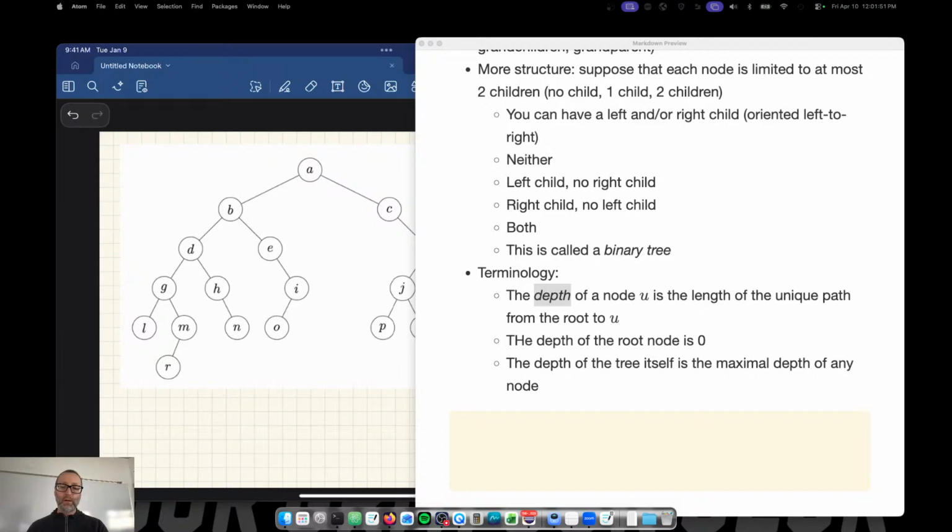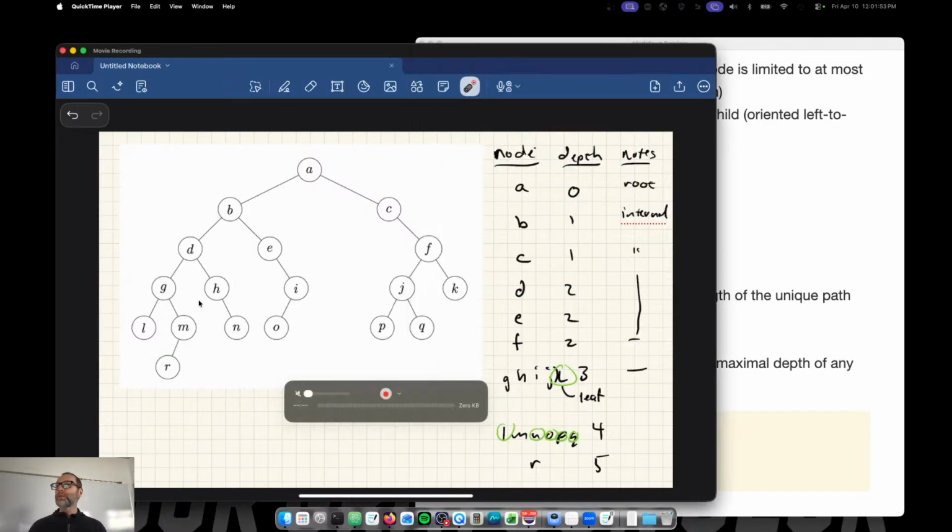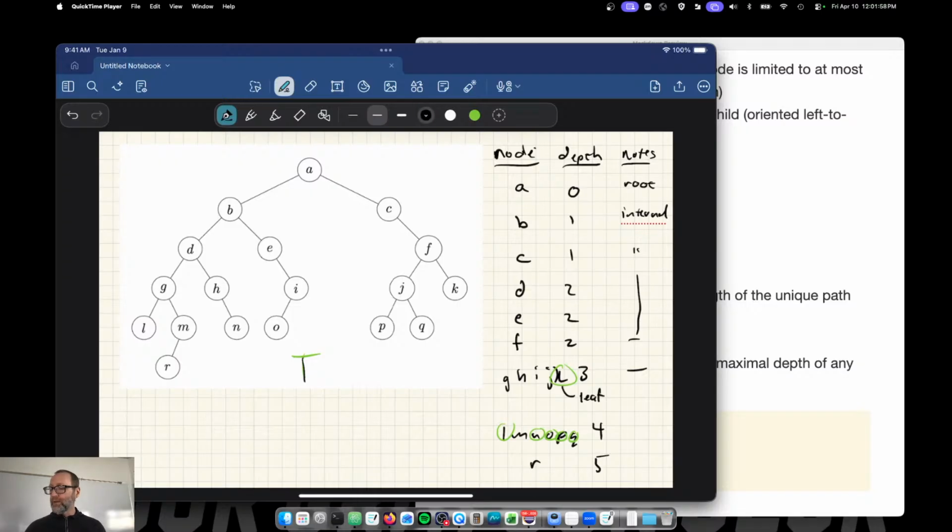What is the depth of this tree? Here's my tree T. T's depth is going to be the deepest node. The deepest node here is R, and its depth is 5. So the depth of the tree overall is going to be 5. Basically, that gives you the maximum depth. Okay? All right.